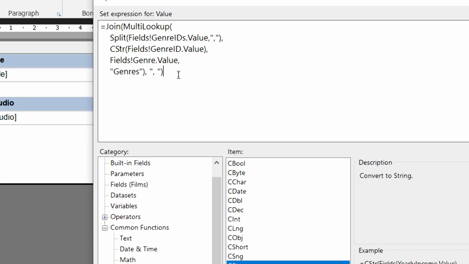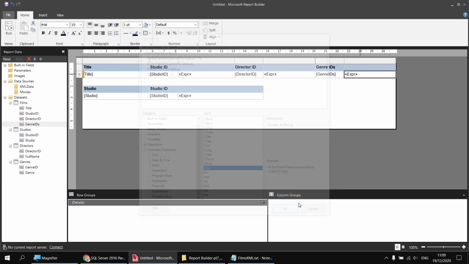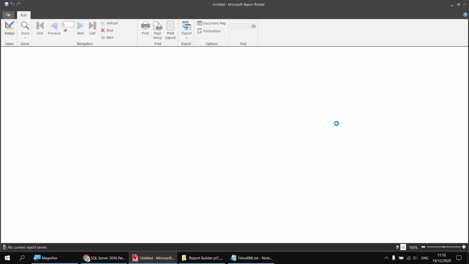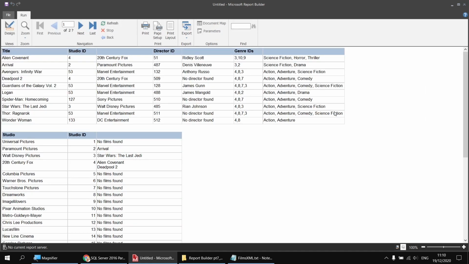So having done that, let's click OK, and then we'll make sure the column's wide enough to display our list of all the genres that the film has, and then give the report a quick run and see the result. So there we go. Each individual genre listed out in a single continuous string based on the list of genre IDs. So we've seen a few useful techniques there for creating lookups between different datasets when it's not possible to include everything in one single dataset.